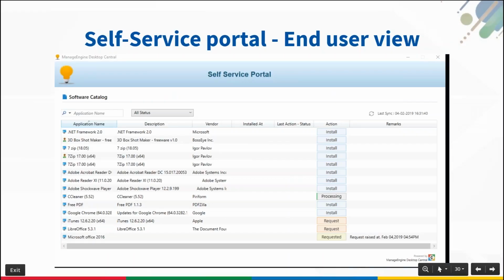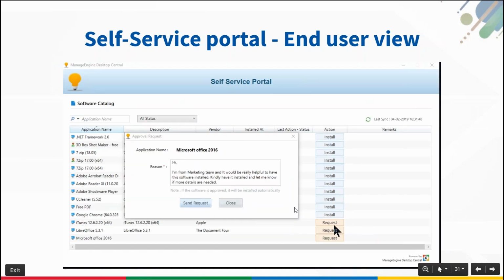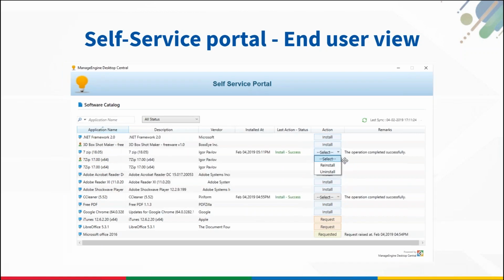Let's go back and see here. So over here, as you can see, the last three options are how the user will get the request view. Once you request, there will be a configuration message, and you can send the request to the technician, who can either approve or deny your request.